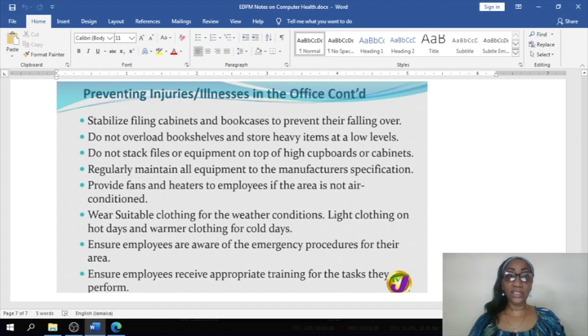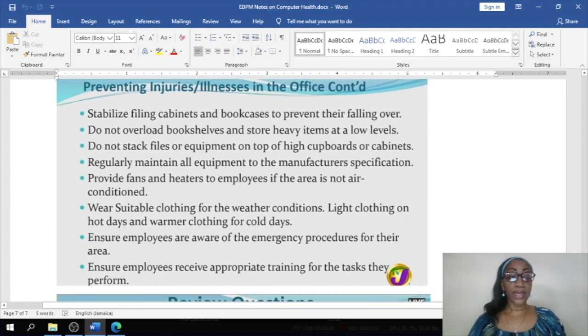Provide fans and heaters to employees if the area is not air conditioned. Wear suitable clothing for the weather condition. Light clothing on hot days and warm clothing for cold days. Ensure employees are aware of the emergency procedures for their area. Ensure employees receive appropriate training for the tasks they perform.